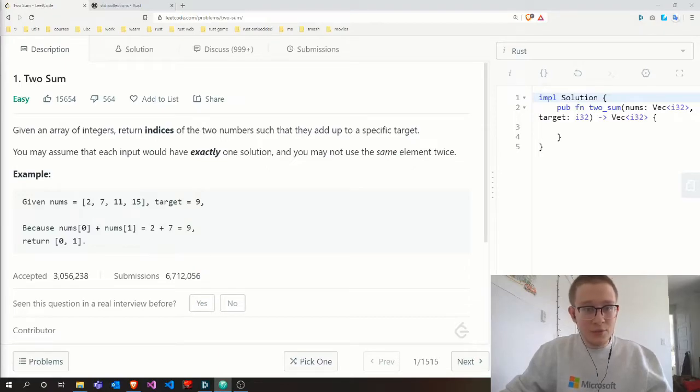Today, we'll tackle the two-sum problem. It goes like this. Given an array of integers, return indices of two numbers such that they add up to a specific target. You may assume that each input would have exactly one solution, and you may not use the same element twice. So for example, given numbers 2, 7, 11, and 15, and our target being 9, we want to find the numbers at index 0 and 1, which are 2 and 7 because they add up to 9, and we return this vector of indices.